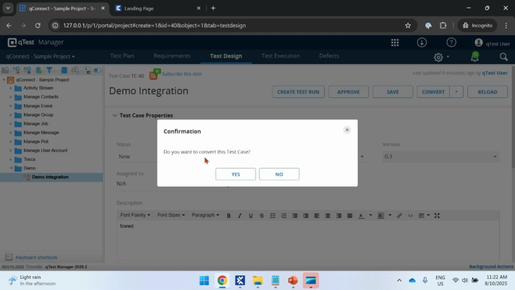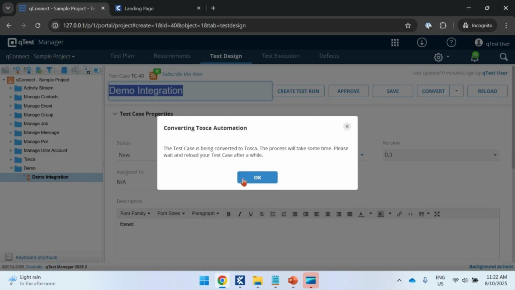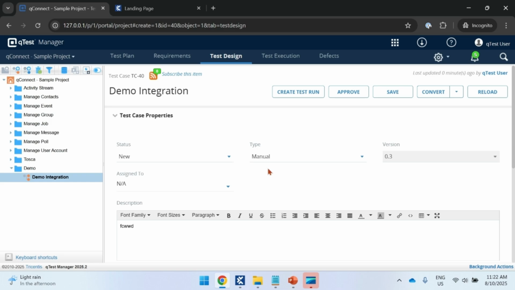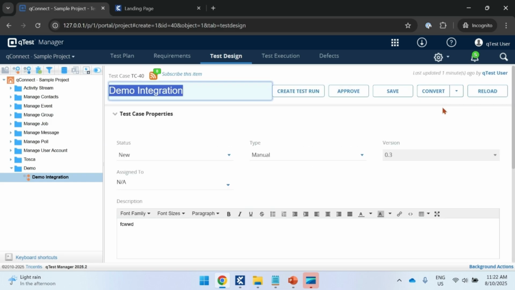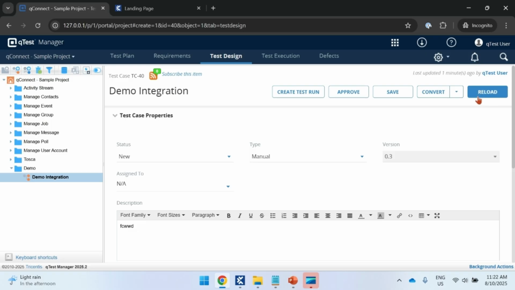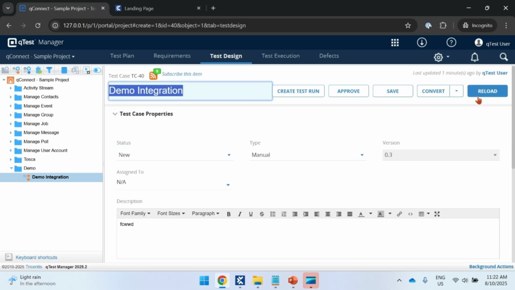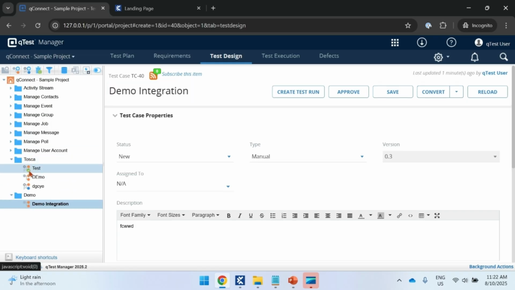It says, do you want to convert this test case? Click on yes, then the conversion is going to take place. This is going to take 30 seconds to 1 minute, based on your internet connection and your Tosca server machine. So either you keep reloading this, or once it is converted successfully, you will see an additional blue color icon here. For example, this is my existing test case, so you can see a blue color icon here. The blue color icon will come once it is converted into a Tosca test case automatically.